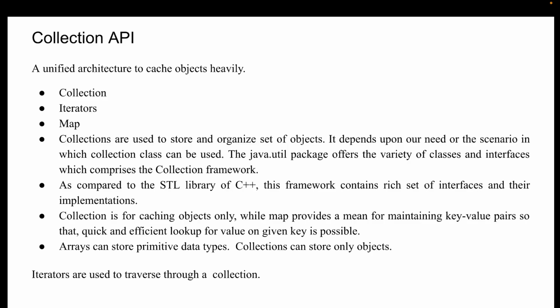But collections have some advantages: they can store objects, and they are not fixed in size. Based upon your requirement, those collection entities will grow in size automatically. You don't have to provide or increase some size. That is how this collection framework works. And then there are iterators. Iterators are used to traverse through a collection.